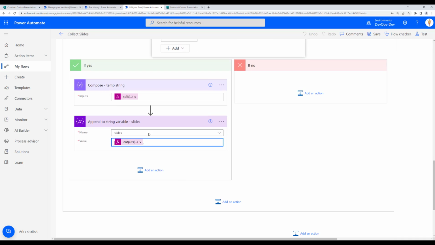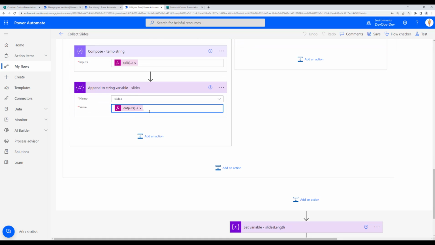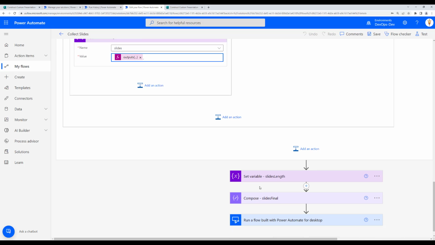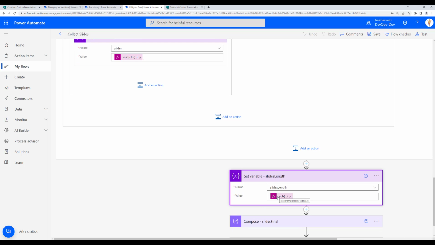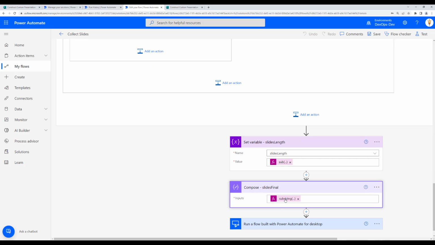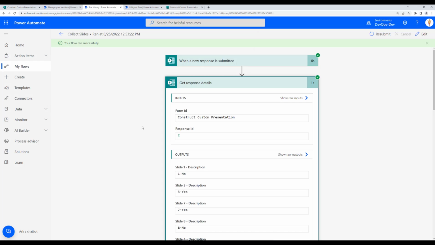Now, as you can imagine, on our last iteration of that loop, we're going to add the comma to it, and that's not going to be good because that's going to leave us with a comma at the end that we don't want. So that's where I'm going to get the length of this slides variable, so that we can then do a substring on it. And what we're basically going to do is subtract 1 from that value, so that we can perform that substring on it. So if we go ahead and look at the run history, we should be able to illustrate this.